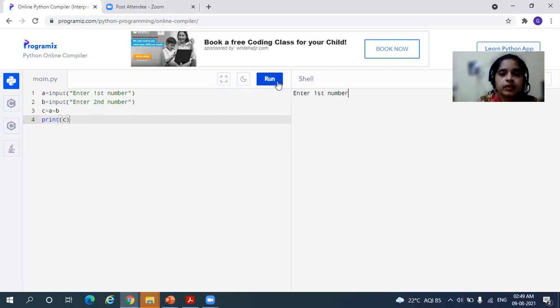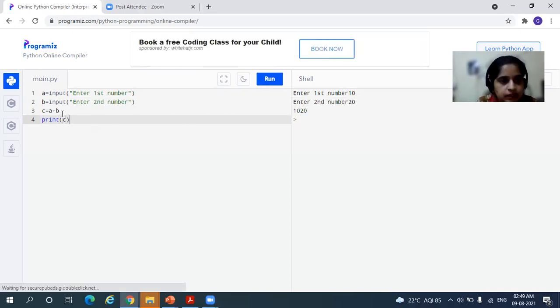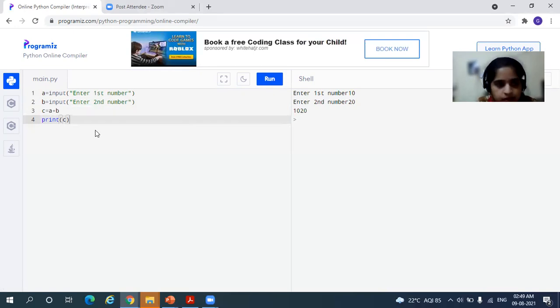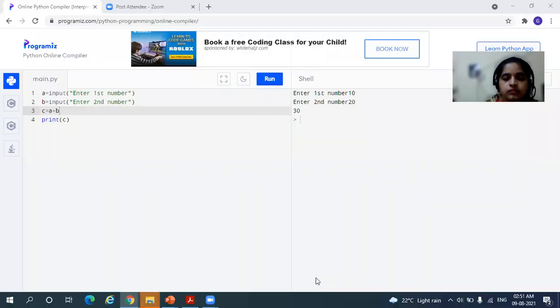So if I run now, enter first number, for example, I'll say 10. Then it's asking me to enter second number, I'll say 20. C is equal to A plus B. No, it's not adding. So if I write like this, directly input, enter first number, when the user enters 10, it will not consider it as a number. The program will look at it like letters. So it won't add here.